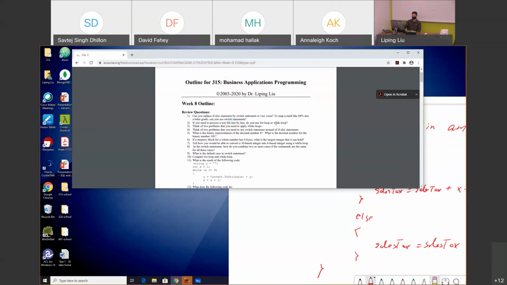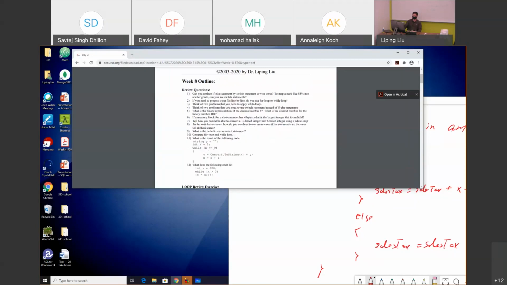If you need to process a text file line by line, which loop do you use? You use a while loop, right? Because you don't know how many lines are in there. So you have to use a while loop until you reach the end, then you stop. And then let's see the binary representations. I'm going to skip that one. Default case, switch statement, compared for loop, while loop.